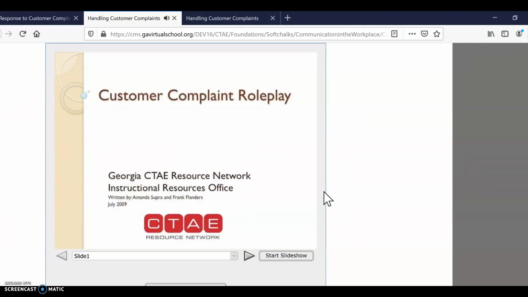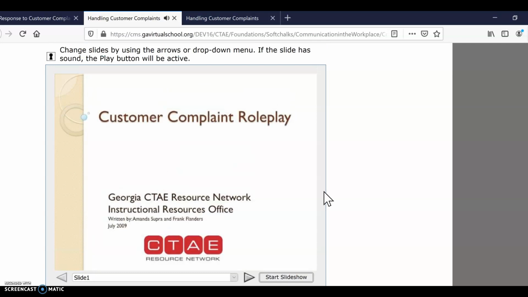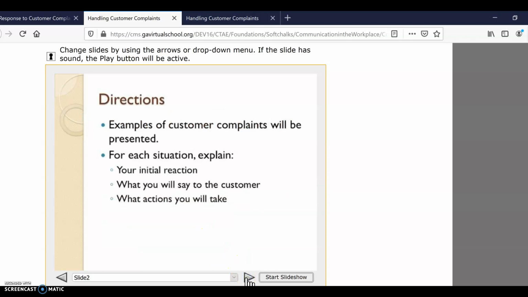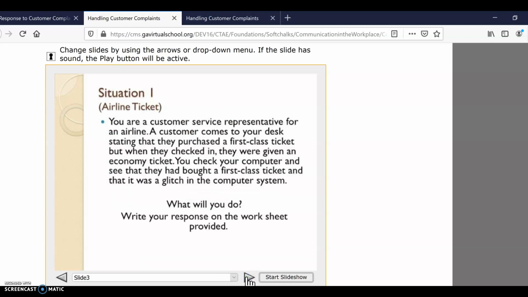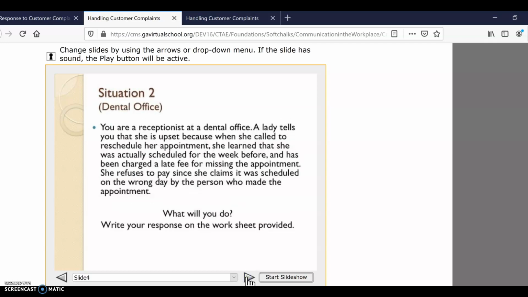Down here at the bottom is the actual directions to that worksheet and also the scenarios. So as you scroll through this document, there's your directions, there's situation number 1 for the worksheet, situation number 2 for the worksheet. So you're really looking at the scenario of what is the customer complaint, and you're in the role of the person who's going to help the customer come to a resolution.